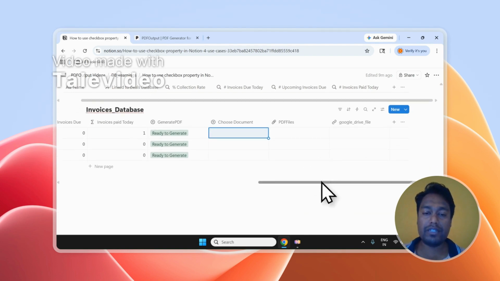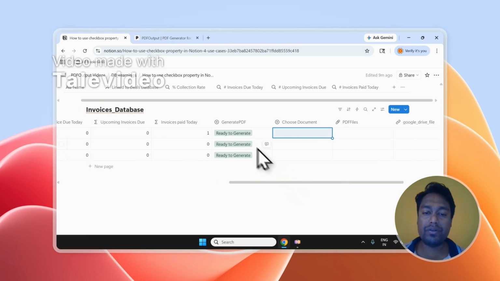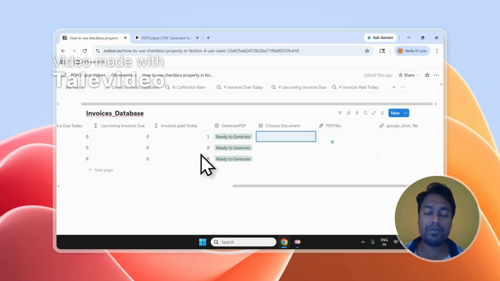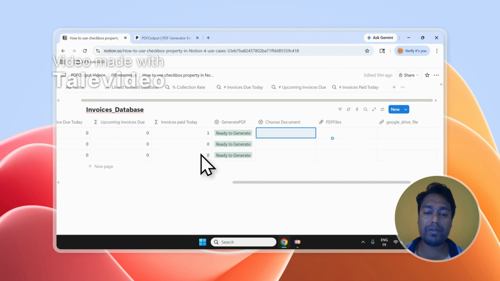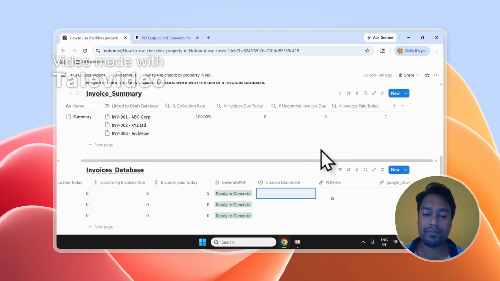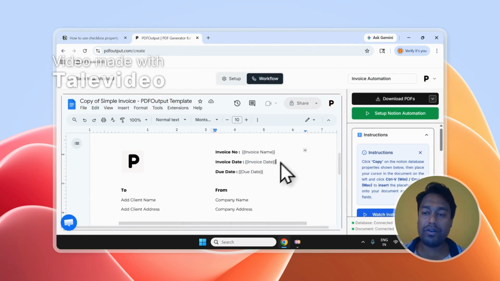I hope this explanation was clear, and very soon we will be able to see the invoices coming directly inside this database under the PDF file column. Let us wait for a few more minutes and it should be able to produce the PDF directly inside this PDF file column. But this is how you're going to set it up.